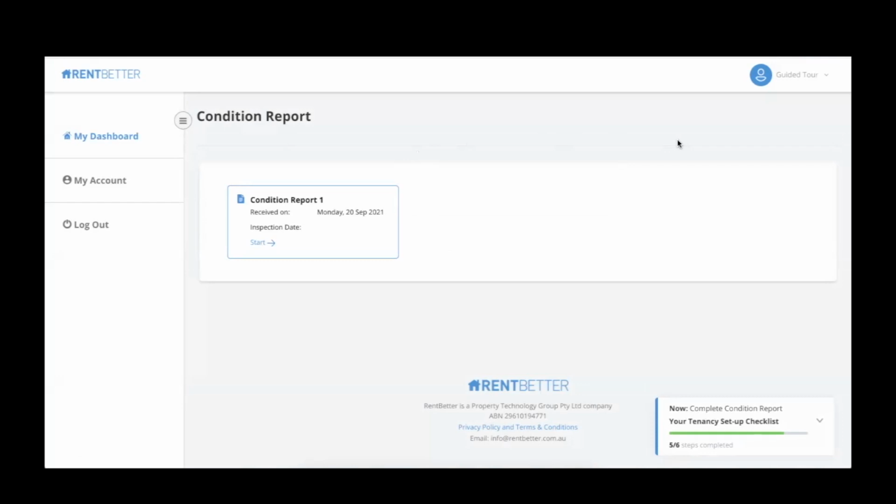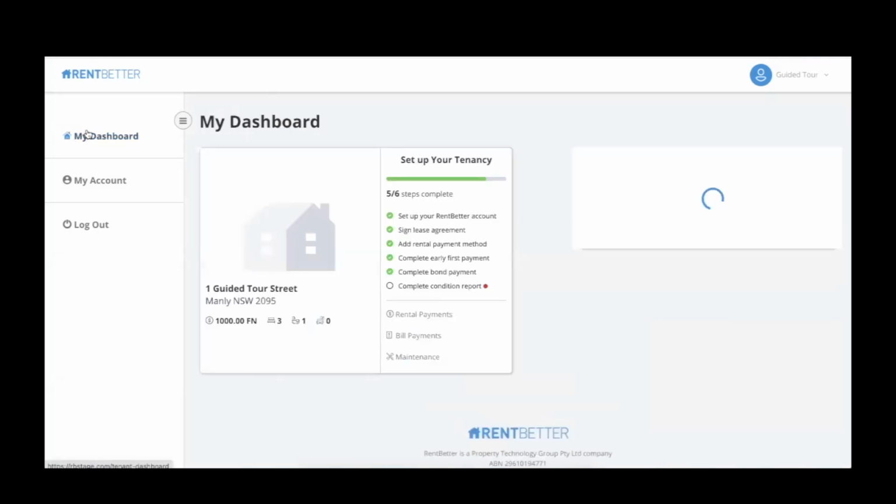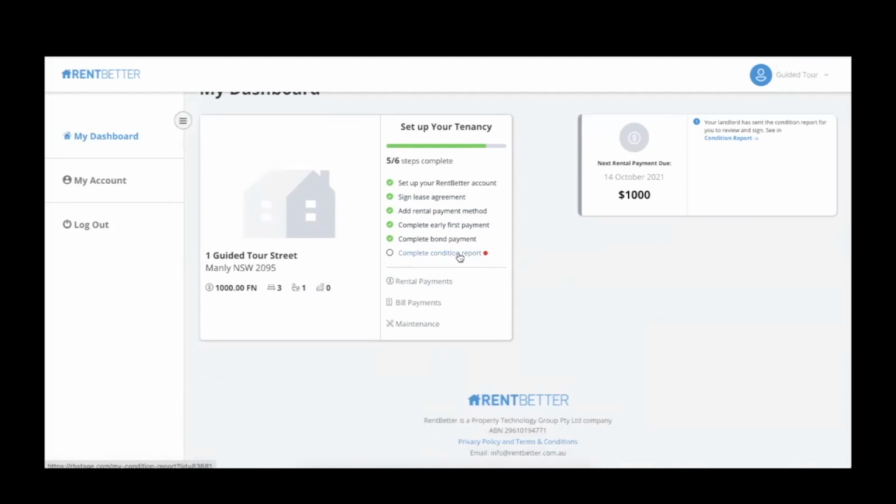Before we do this, I wanted to show you what the dashboard page looks like as well. So if we look at the progress tracker down at the bottom, you'll notice that all the steps that we just completed are checkmarked, and then we just have the condition report left. And if they go to the My Dashboard because they want to come back to do the inspection, they'll notice everything in the checklist has been checked off except for this condition report, and their notifications section is letting them know it's time to do that.